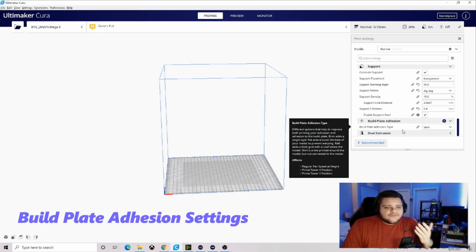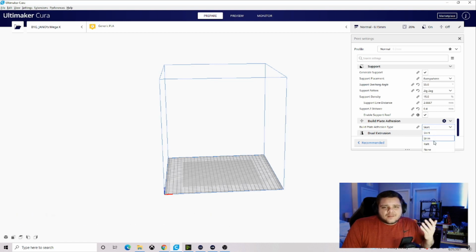You should already have a drop down menu of a skirt, brim, a raft, or have nothing at all. And depending on what you're printing, you could have any of these in your print. If you're printing with something with less surface area, I recommend printing a raft just because you'll have enough contact area so there's no failures on your first layer.